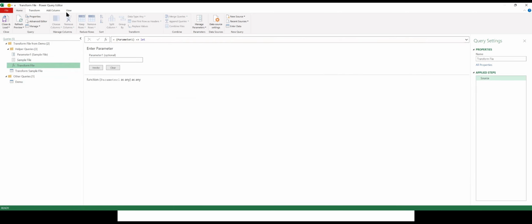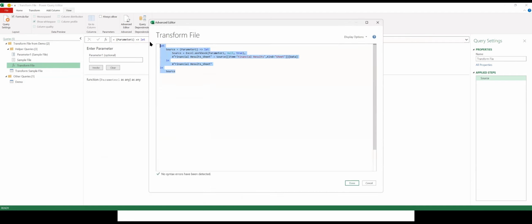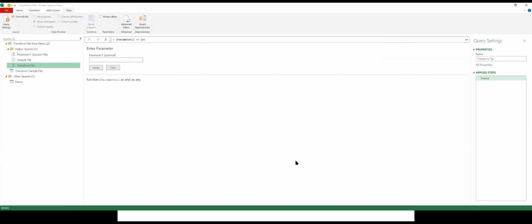Power Query generates that for us. And if we go to the advanced editor, you see there's a simple program inside that function. Again, I'm not going into the technical details, but we want to modify that function. How can we do that without knowing what to do in the program?